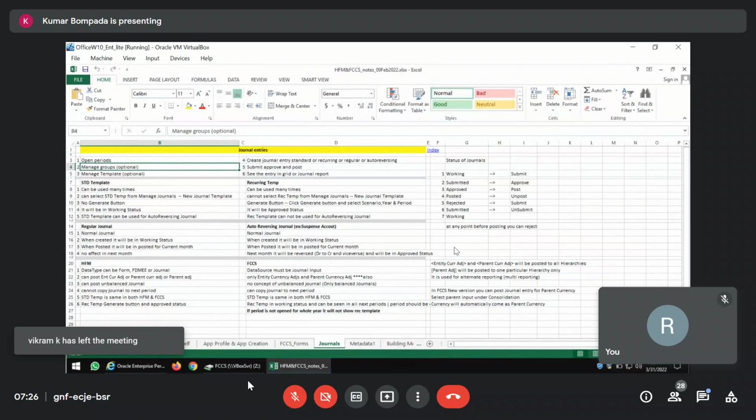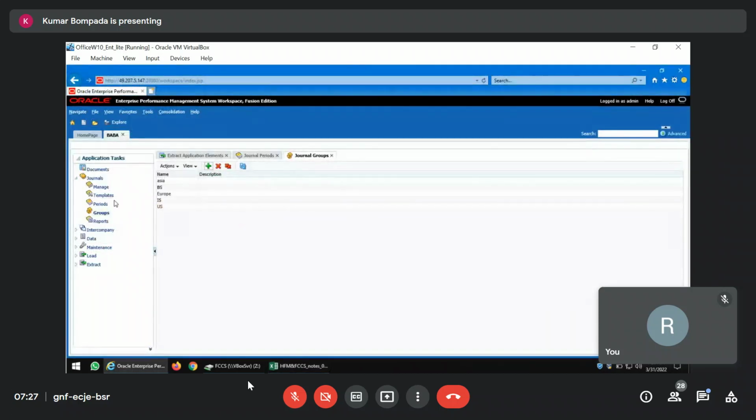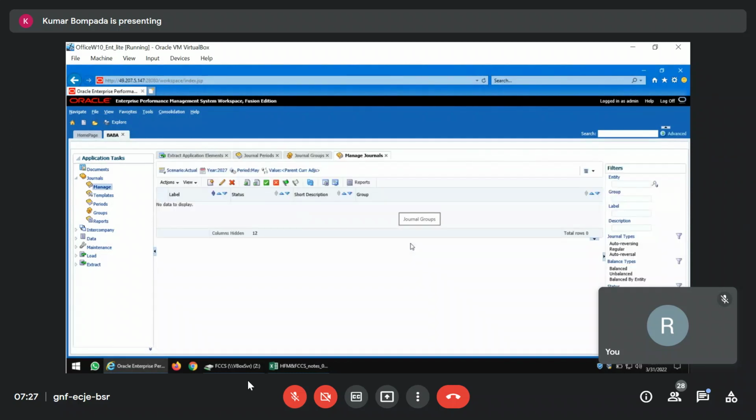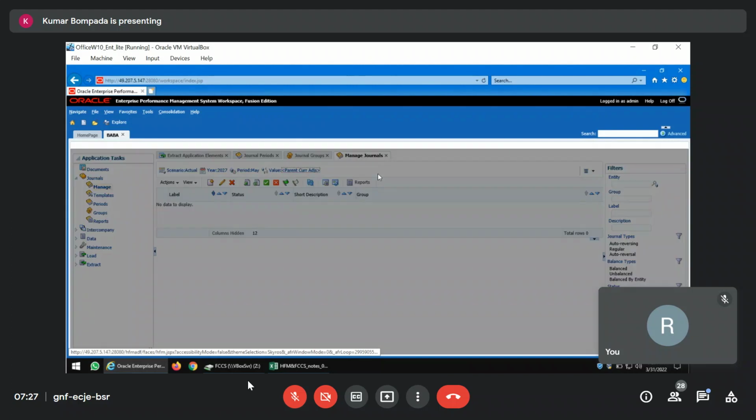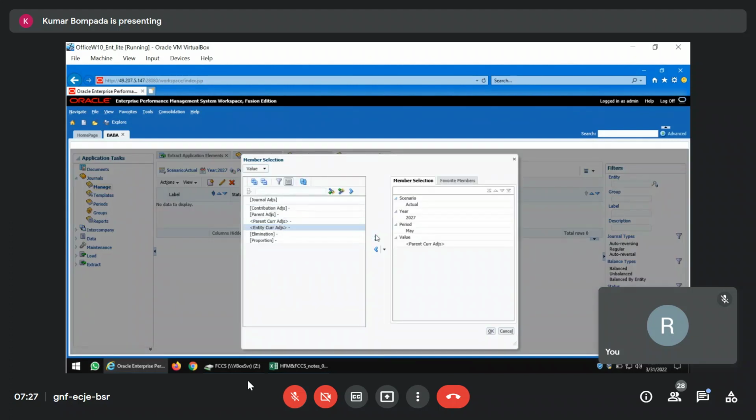So, before the third step, templates, we have to understand the layout of journal. Put heading, layout of journal. So double click on manage. Select entity currency adjustment. Entity currency adjustment.